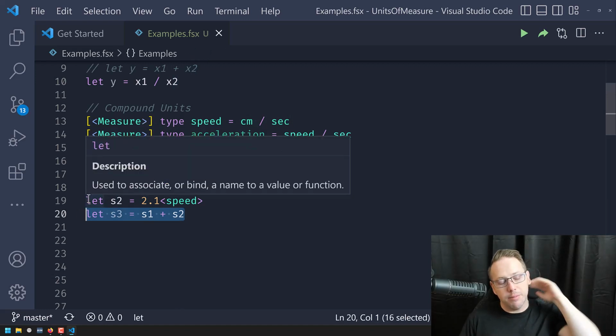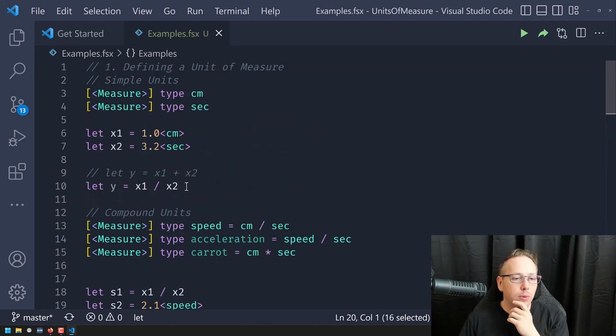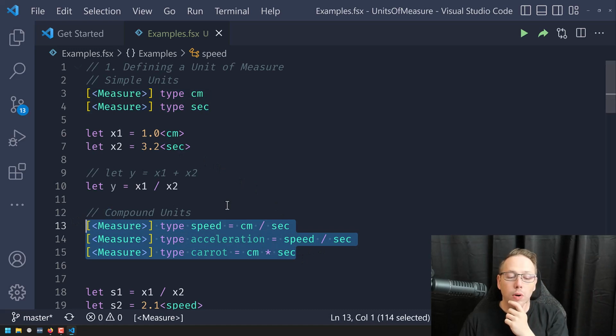So that's a great feature of it. I will often build up my definition of units of measure. I'll have the fundamental units of measure, the base units of measure, and then I will start defining the more complex ones as I go on, which are the combinations of those fundamental types.